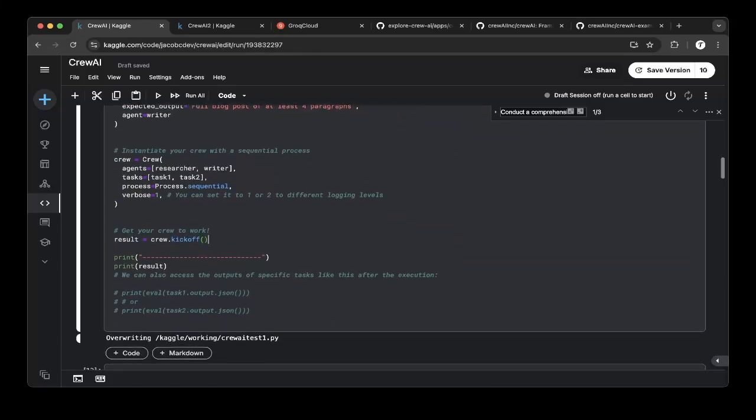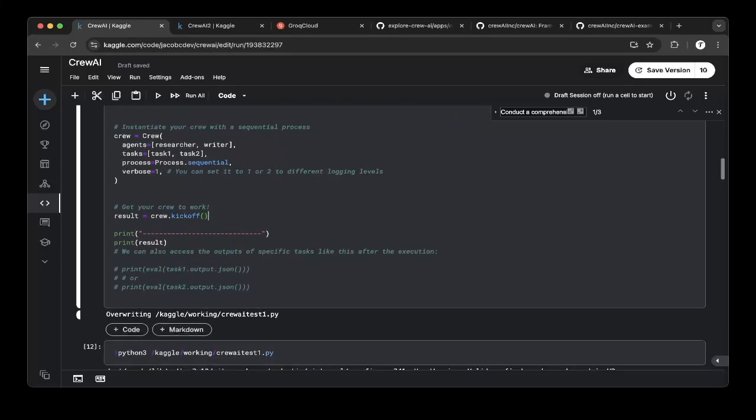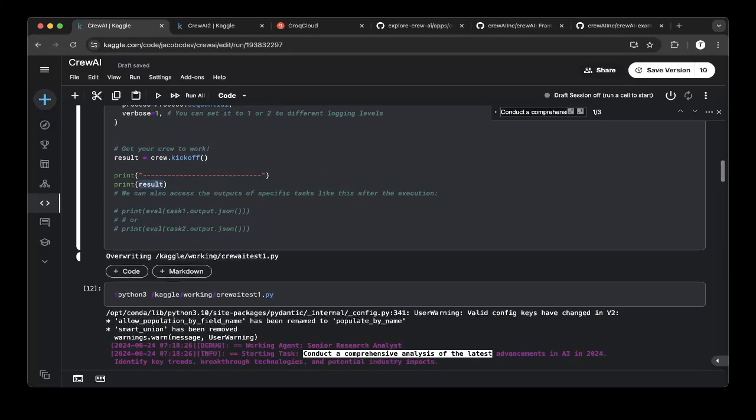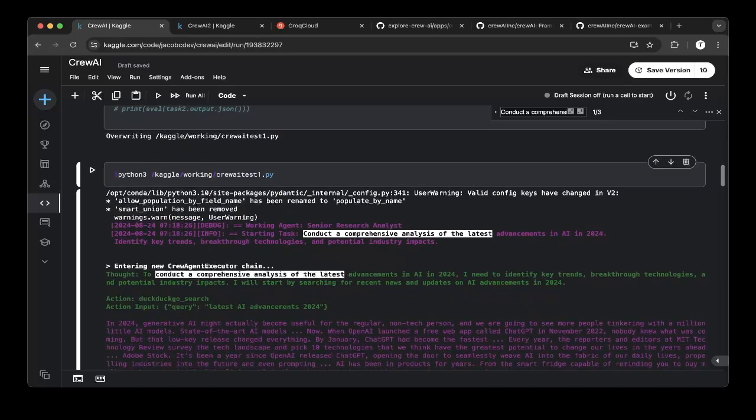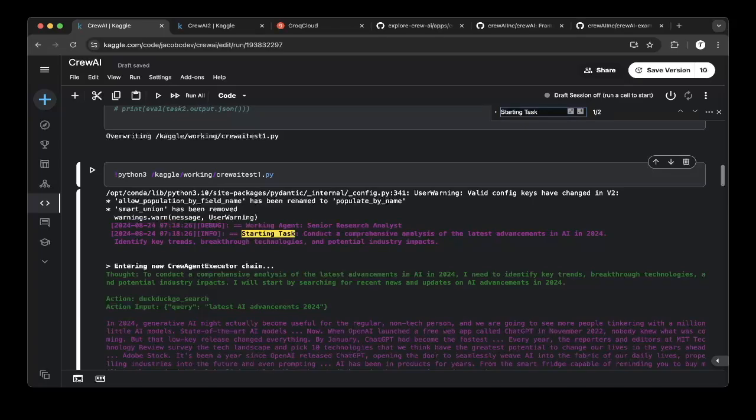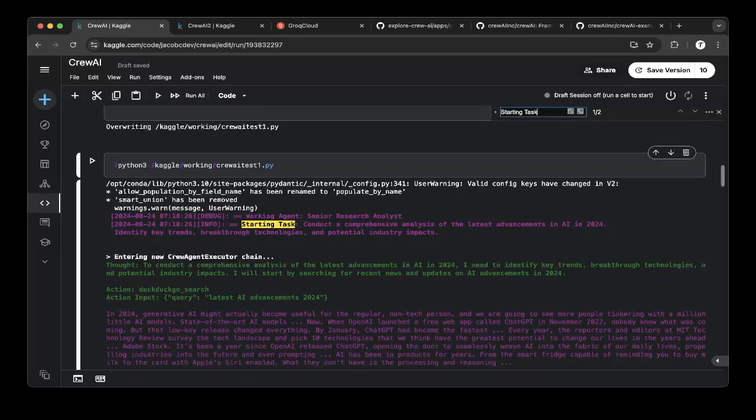Because this is pre-recorded, we just see what the result is. After we run this Python script, you will see that it starts a task, right? A good tip is to just search for "starting task", so you know how many tasks are running or have been started. You see there's two, because we defined two tasks. The first task is starting, which is to conduct a comprehensive analysis of the latest advancements in AI in 2024. That's the exact task we defined.